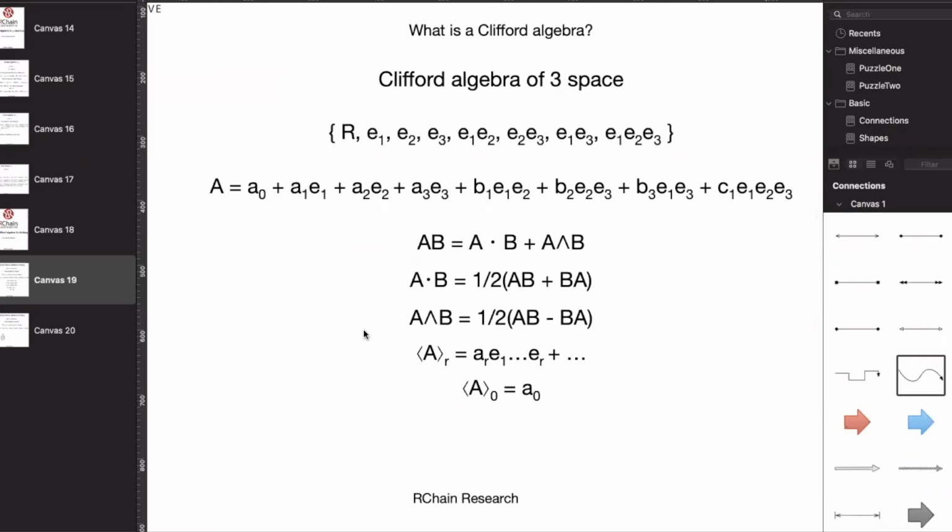And so the reason I mention this is because I want to point out something, right? That when you take the geometric product, you get something of grade 0 together with something of grade 2.